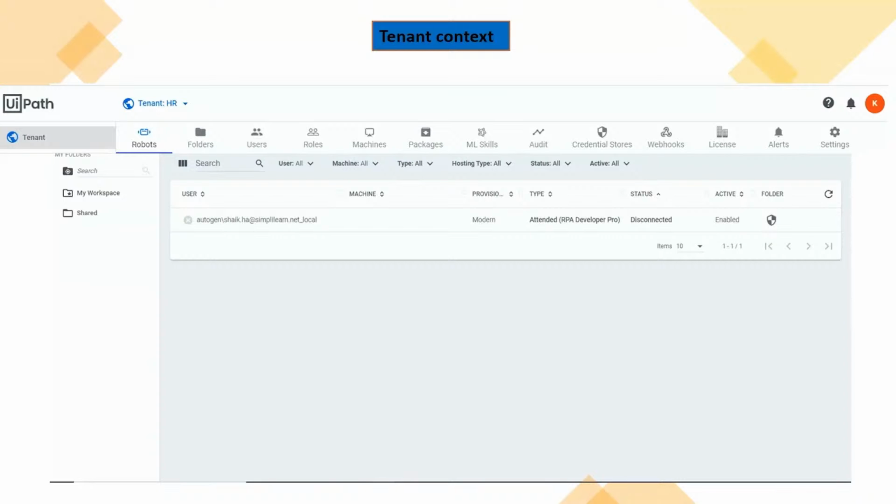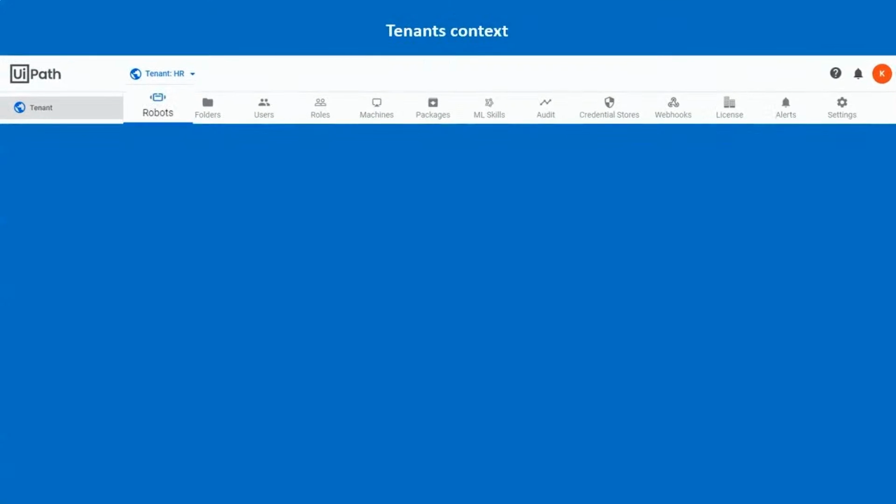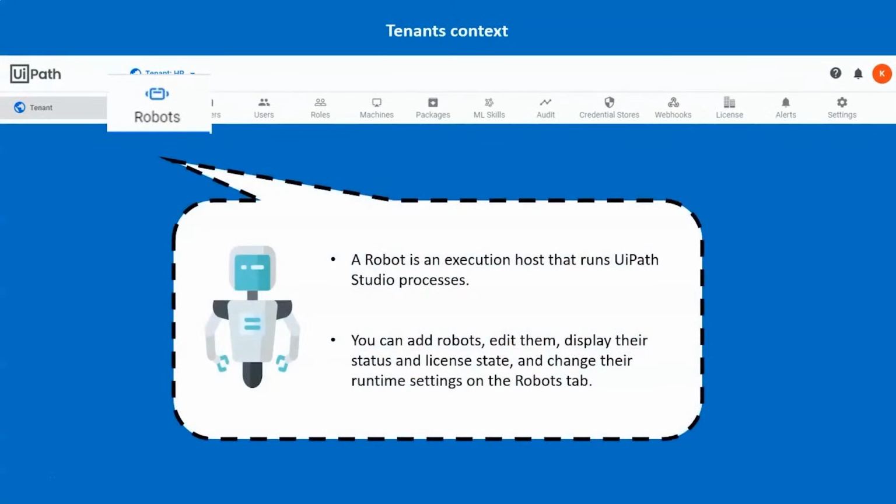Let's look at the components one by one. Robots. A robot is an execution host that runs UiPath Studio process. You can add robots, edit them, display their status and license state, adjust the environment they are assigned to, and change their runtime settings on the robots tab. You can also see the logs that a single robot has created.